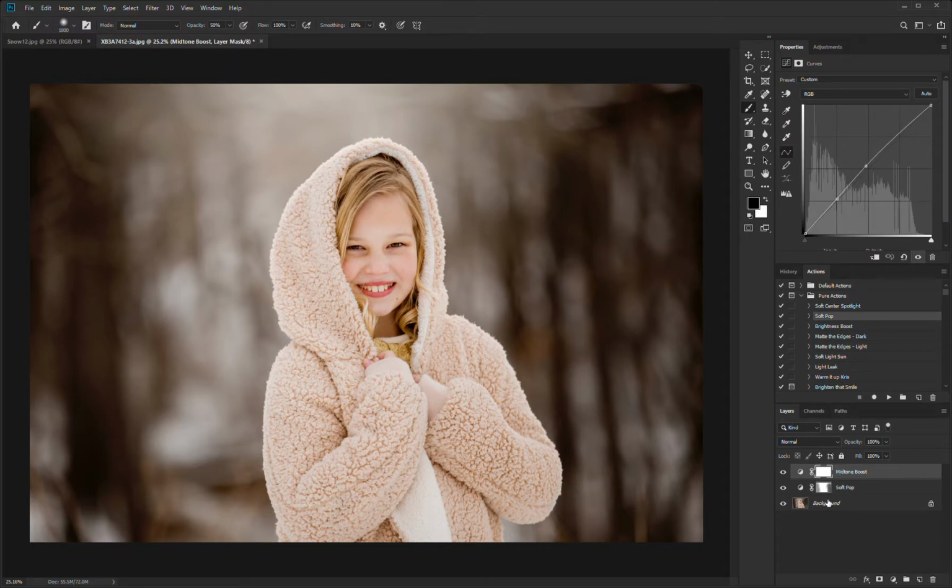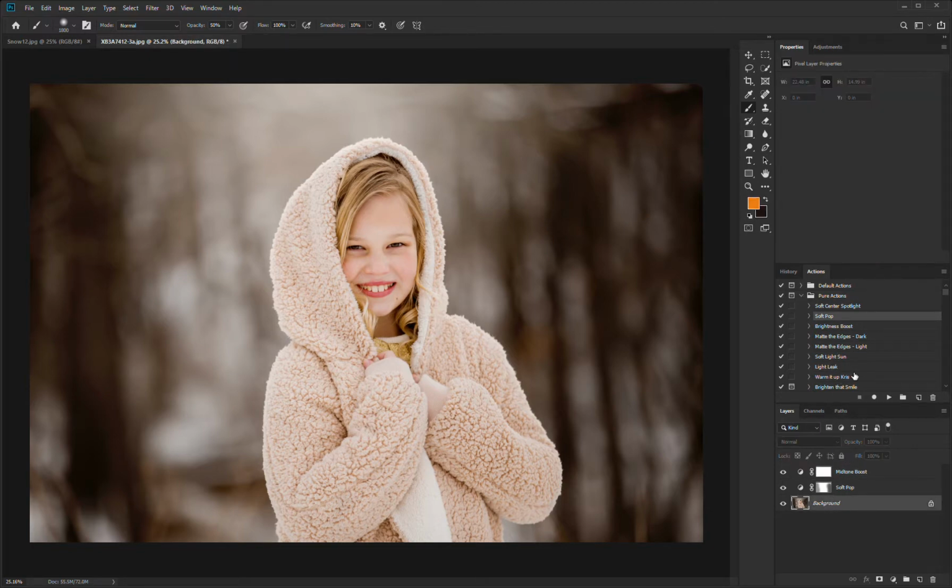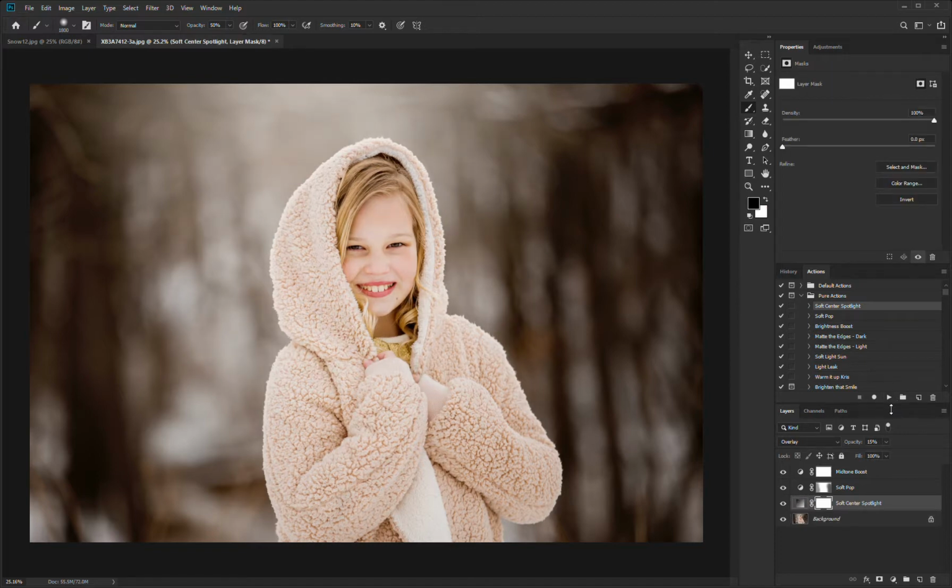And then the last thing I'm going to do is click back on that background, and then I'm going to put a soft center spotlight just right on her to really make her a lot brighter than the background. So you can see what that did. It's going to put it right in the center of the image, and you can move it around.